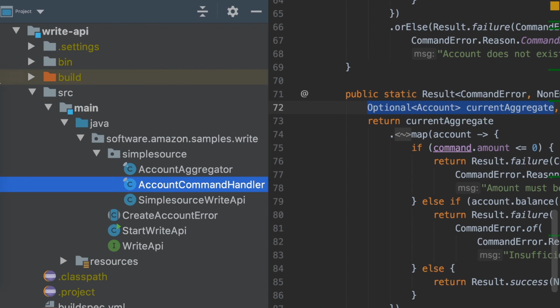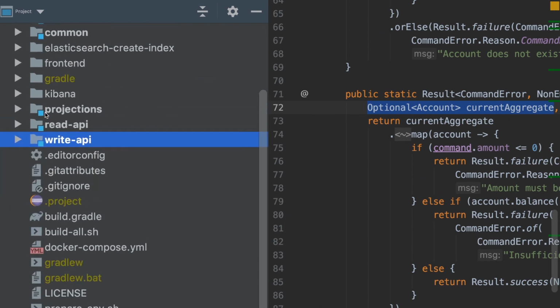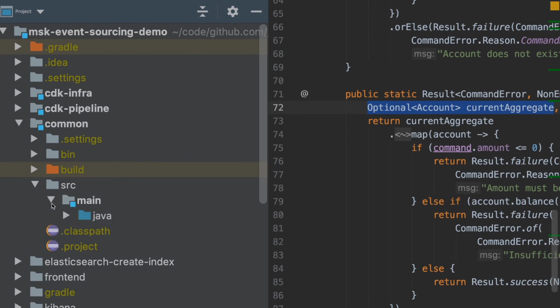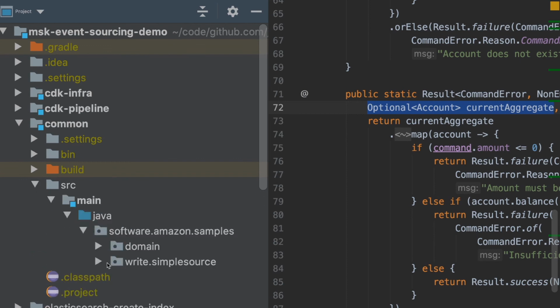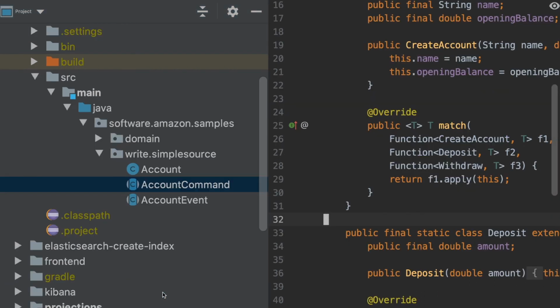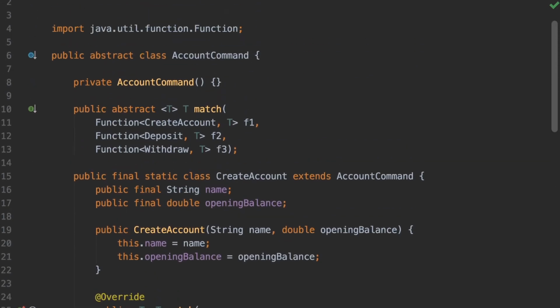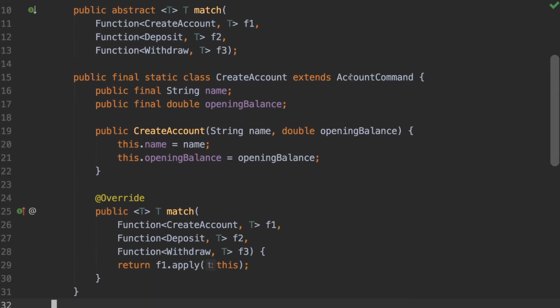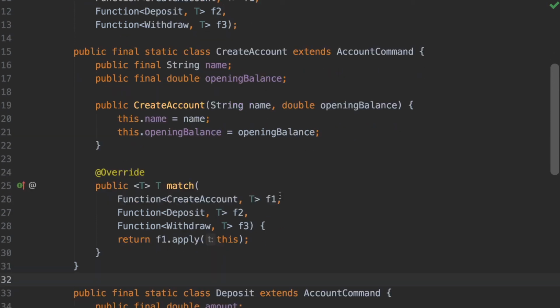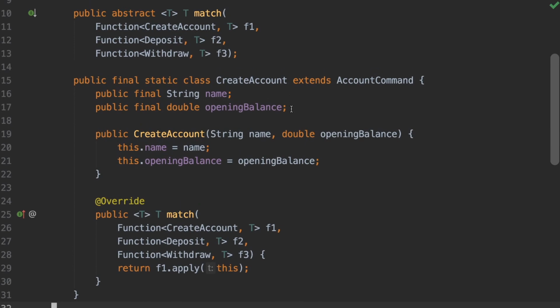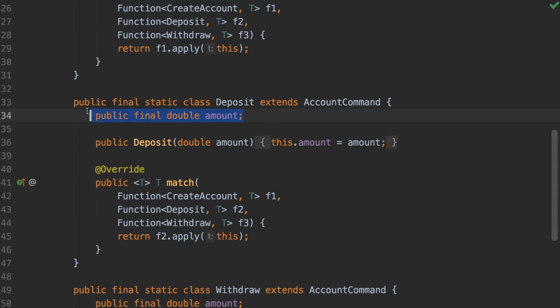And if we have a look at what those commands look like, part of the design process we talked about was modeling your commands and events. So we have an account command entity here. Three types of commands: the create account command, the deposit command, and withdraw. And they're fairly simple. As you can see, the create account has a name and an open balance. Deposit takes an amount, and withdraw takes an amount.